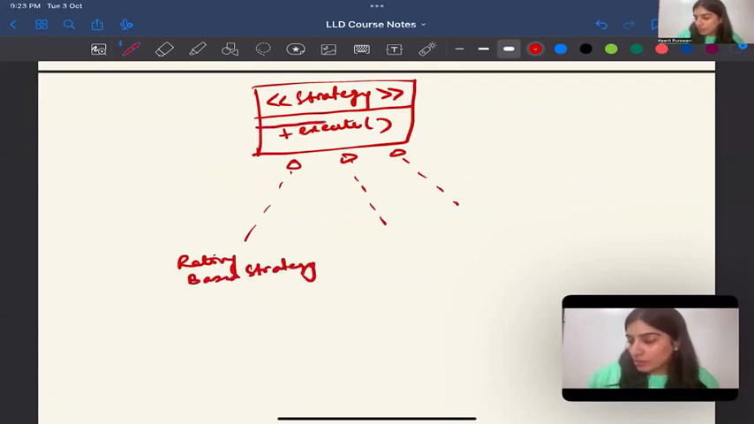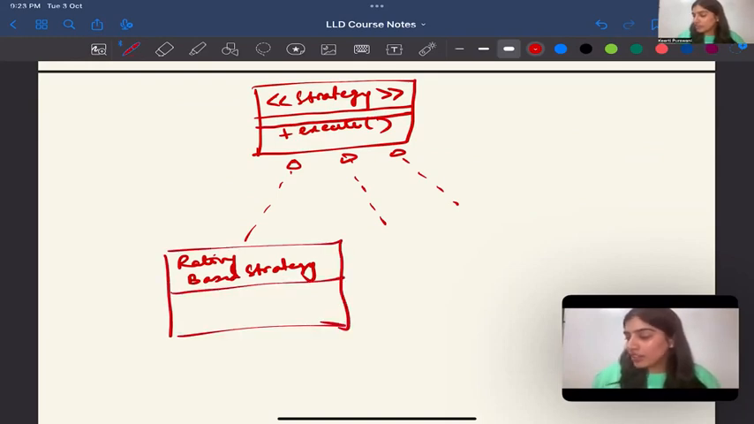So there will also be one more. There will be data variables. For now, just understand. Yes, so this is not the proper UML. I am just drawing it for understanding purposes. So rating-based strategy, it will also have an execute.